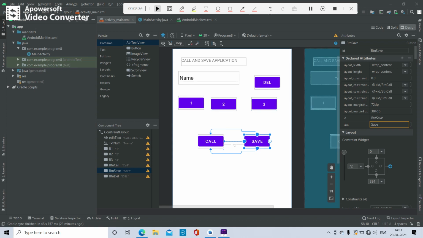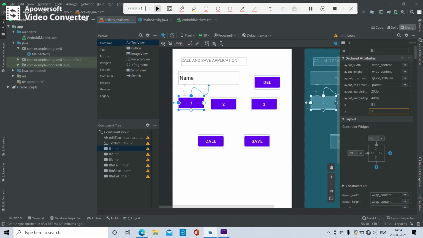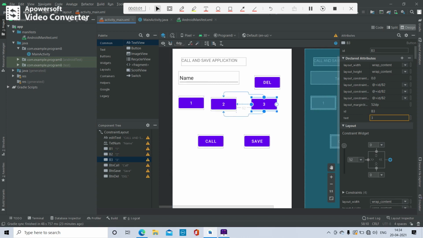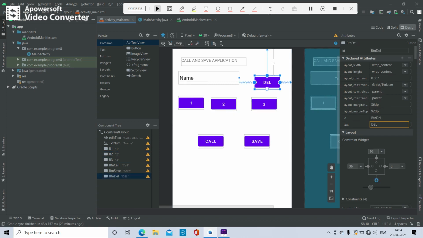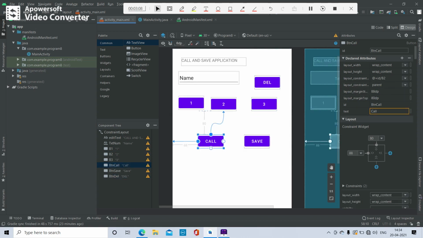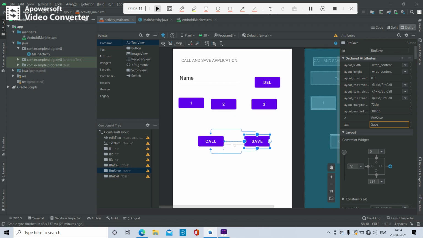And what's the function of this button? When you click on this button, that text or button label should be displayed inside the text box. Now in the interface, as shown, the different buttons are given different names. The ID of this button is B1, this is B2, this is B3, the ID of this button is BT and DL, the ID of this button is BT and call, and the ID of this button is save.